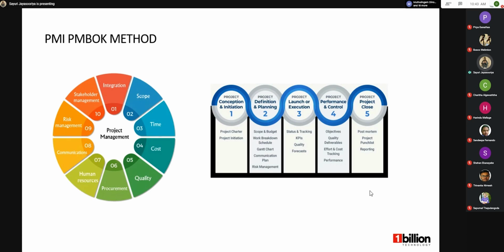But in PMBOK, the 47 project management processes can be divided into 10 knowledge areas as well, which we have identified in industry. Namely, we have communication, cost, human resources, integration, procurement, quality, risk, scope, stakeholder, and time. So if we go one by one, in communication, it is like spreading information among the team members and external, internal stakeholders.